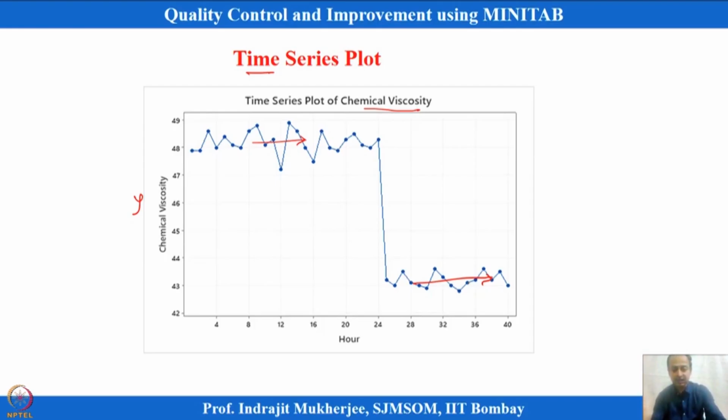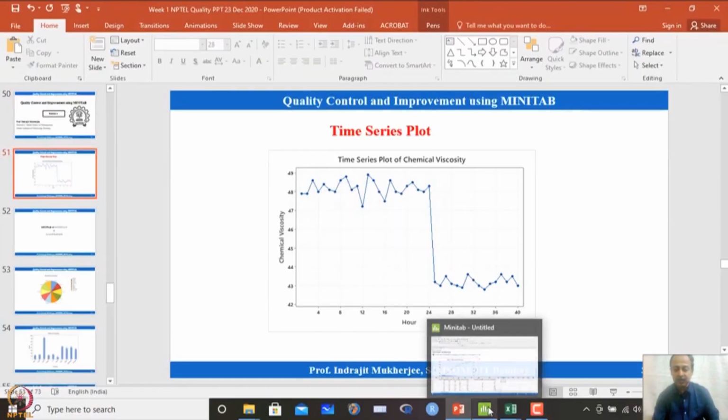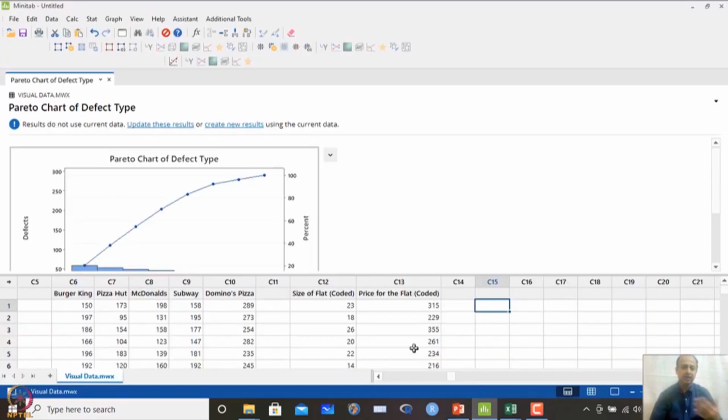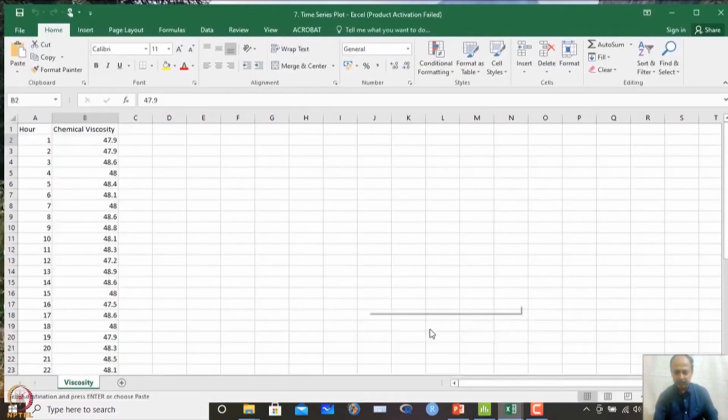Let me illustrate with an example how this type of time series plot is done in MINITAB. In this case, I will use the same MINITAB worksheet which we used for the visualization data. I have kept the same file over here, and I will copy and paste some data over here which has a time series.